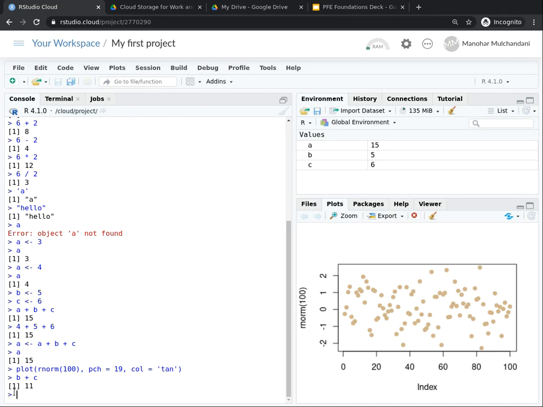Now let's look at data. When we assigned the value 3 to the variable A, we actually created data. R saved the value 3 in the computer's memory, and we use the variable A to refer to the data. We actually wrote code to create data.